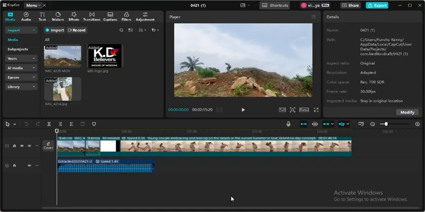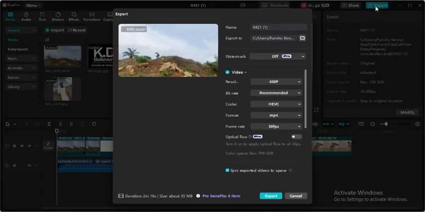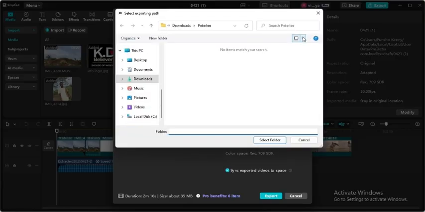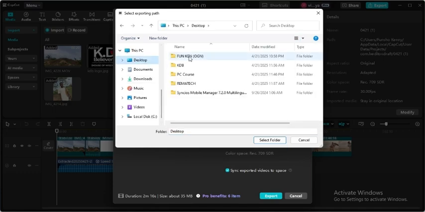So those are the basic tools you need to know on this app as a beginner. Now, once you are done with whatever you are doing, to save your work, you export. To export, you can rename your file here, the name of your work. So let's give it CapCut, and here you select where you save your work. So let's say desktop.